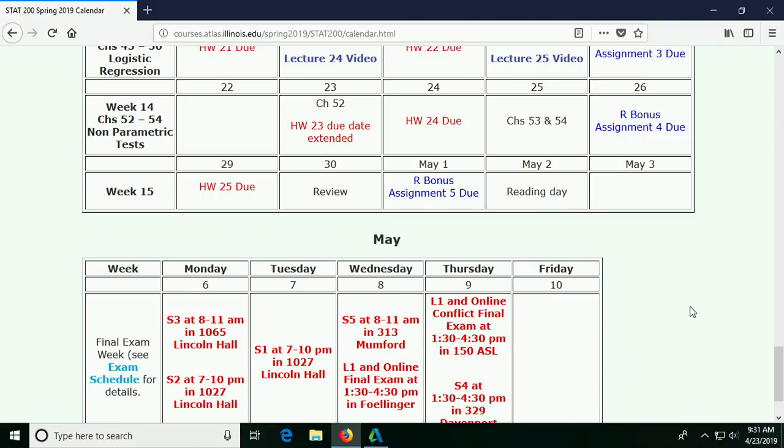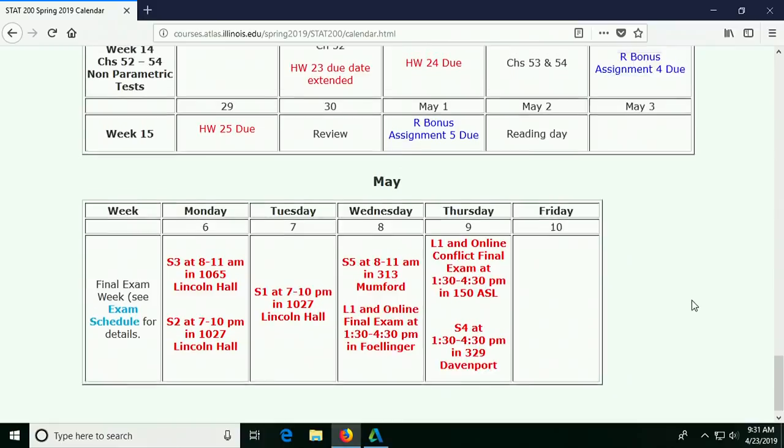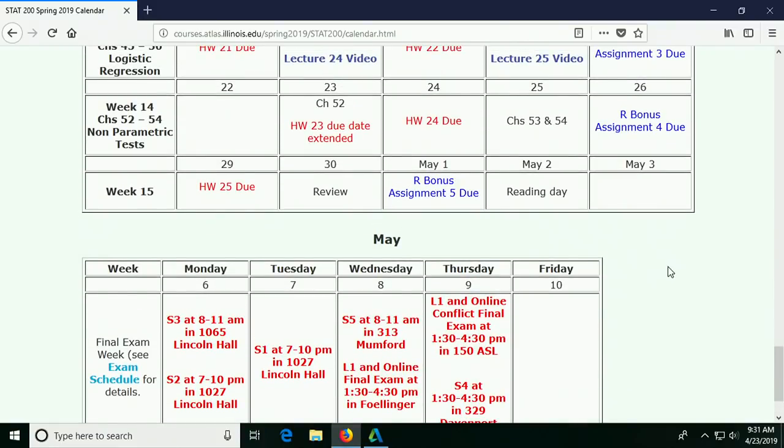I just want to show you that the calendar's been completely updated here. And here's when your finals are. You see that this homework, you've probably already finished this homework.